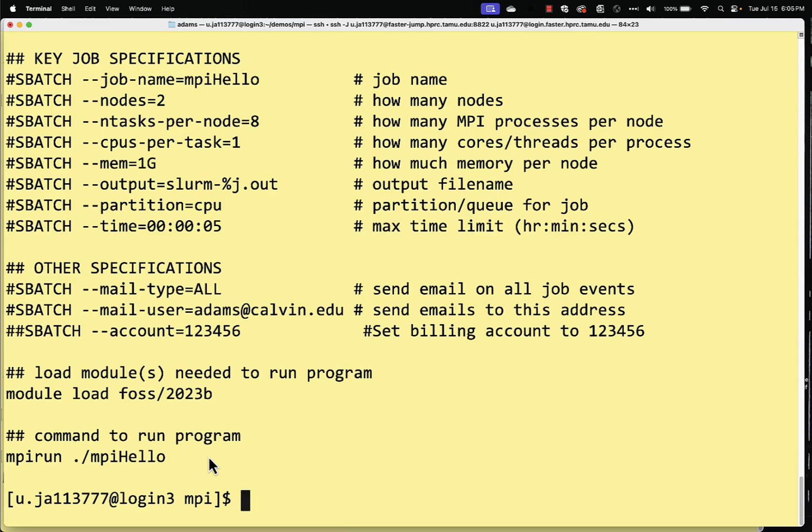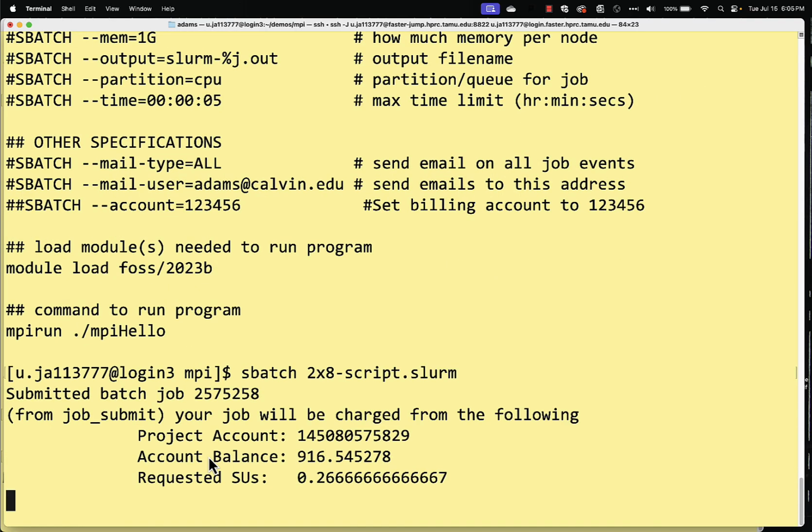With our SLURM script complete, we can ask SLURM to run our program using the sbatch command. Sbatch followed by the name of the script file. SLURM responds with output that includes a job number. If I highlight that and copy it, I can check the status of my request using the sq command, followed by -j, followed by the job number.